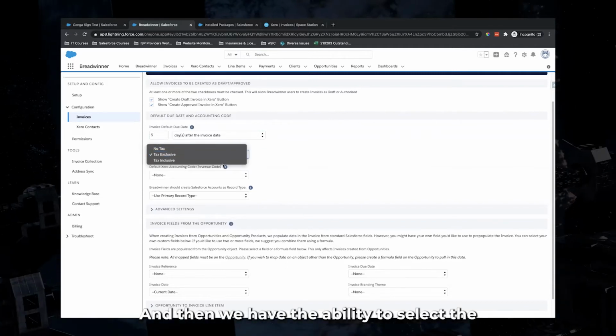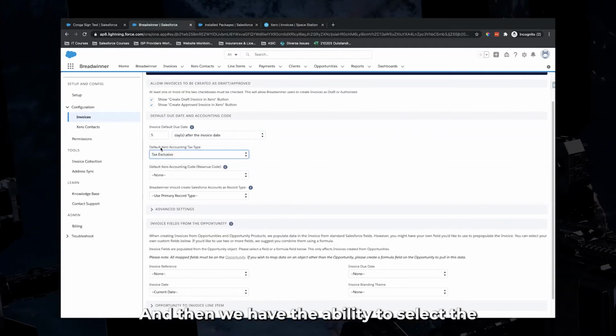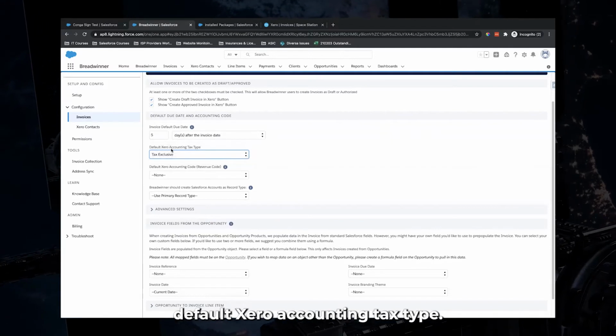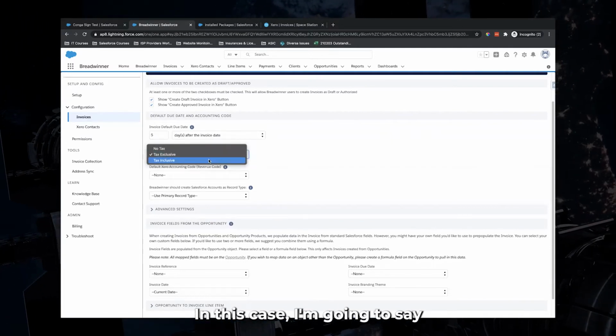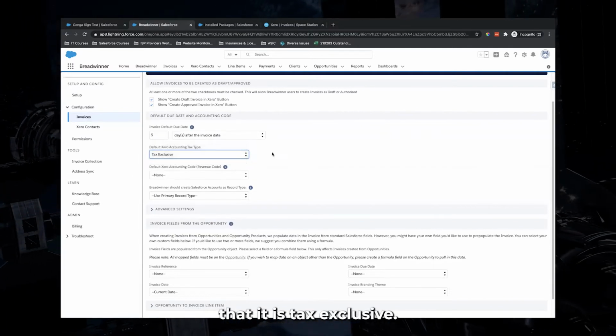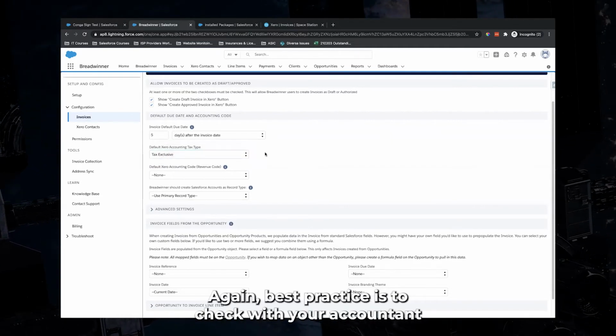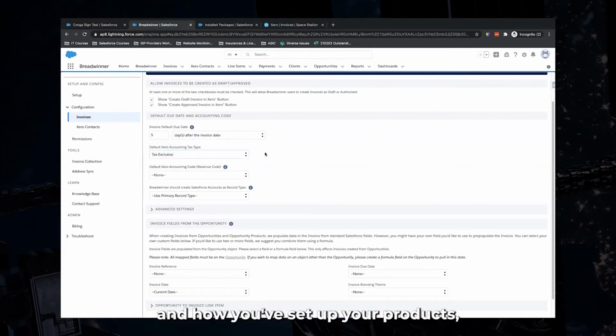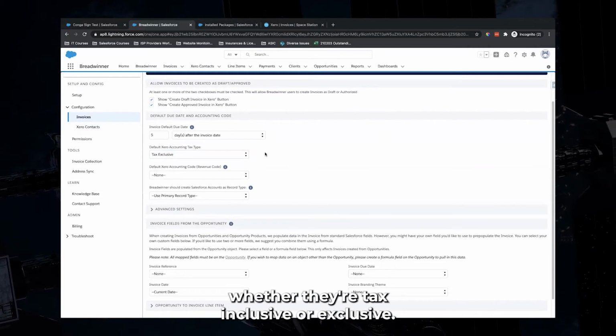And then we have the ability to select the default Xero accounting tax type. In this case, I'm going to say that it is tax exclusive. Again, best practice is to check with your accountant and how you've set up your products, whether they're tax inclusive or exclusive.